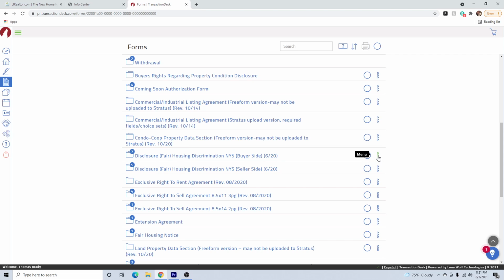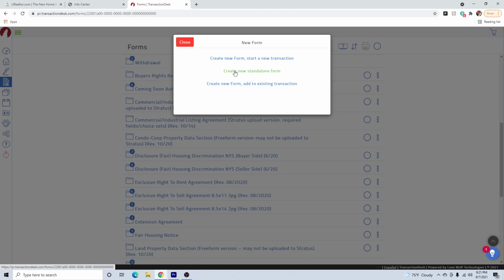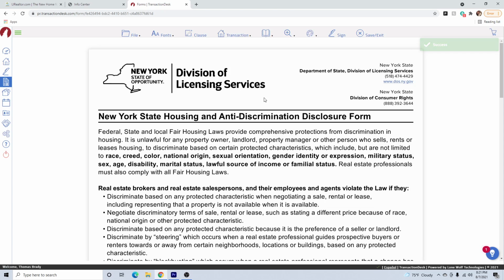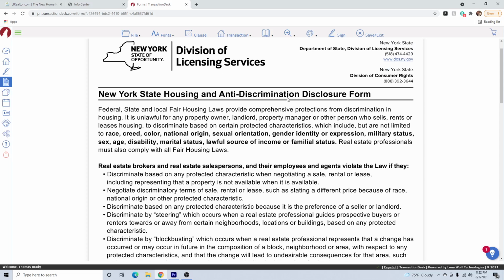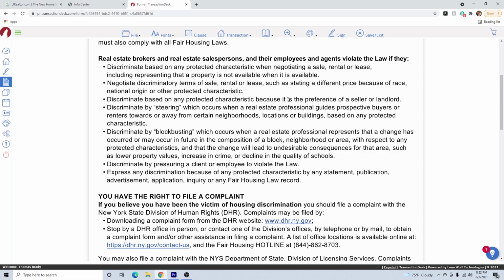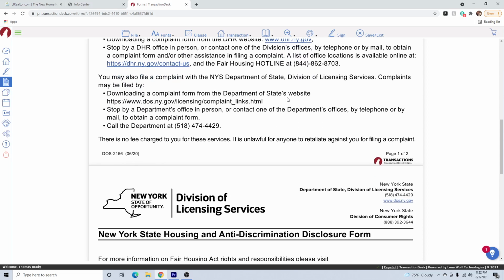So we're going to come over to these triple dots. We're going to click New, and today we're going to use Create New Standalone Form. Okay, so we'll get you started with this. Okay, so here's the form. You can read it at your leisure, but you will need it whenever you need a buyer-seller disclosure. You don't want to get fined.